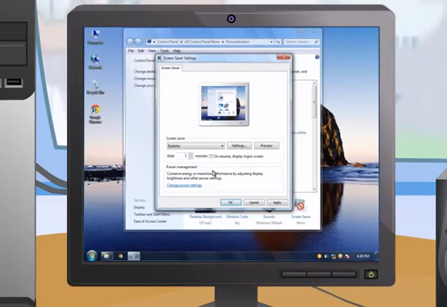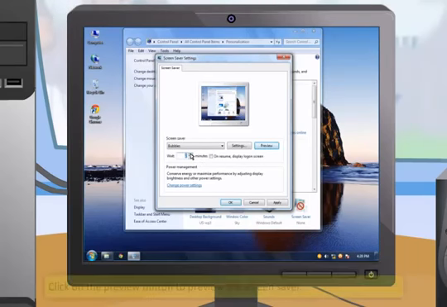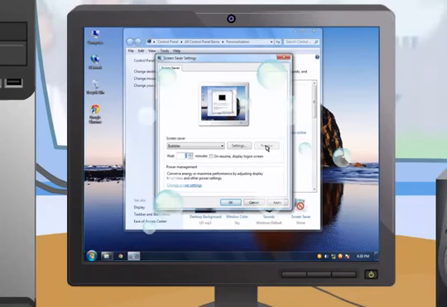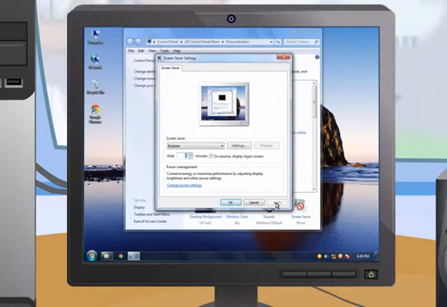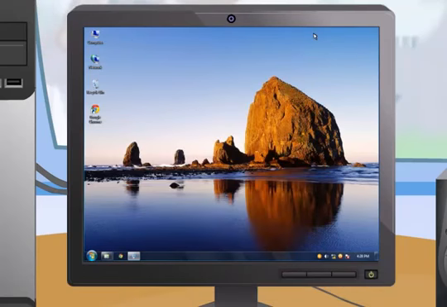After that, set the time for the screensaver to start by selecting the number of minutes from the Wait combo box. After that, click on the Preview button to preview the screensaver. Then, click on the Apply button to apply the screensaver. At the end, click on the OK button to save the changes. Your new screensaver will be saved.